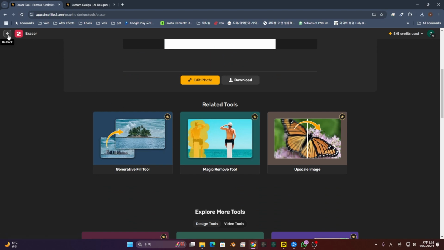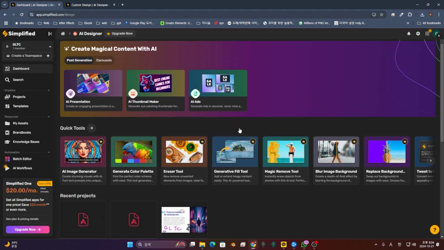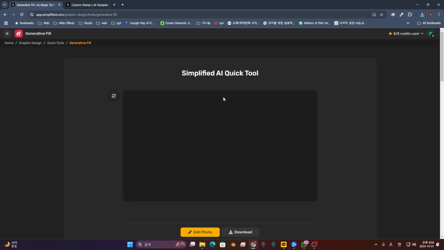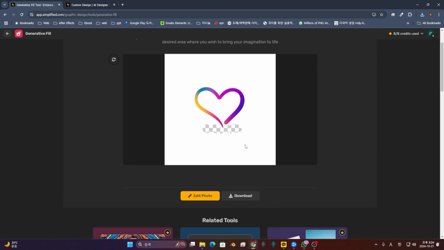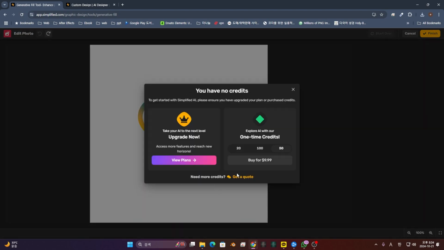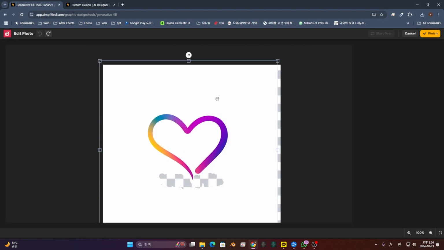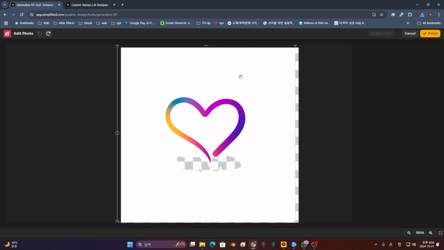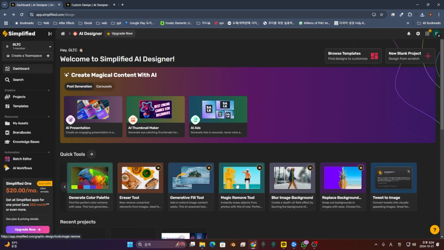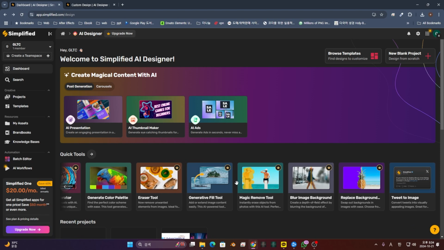Okay, and go back. And next is generative filter. When you press on it, you'll be able to take this image and then press edit photo. And I don't really have credits right now, so this will allow you to edit the photo and generate the part of the image you want. And this magic remove tool is also similar. It removes the unwanted parts of the image.